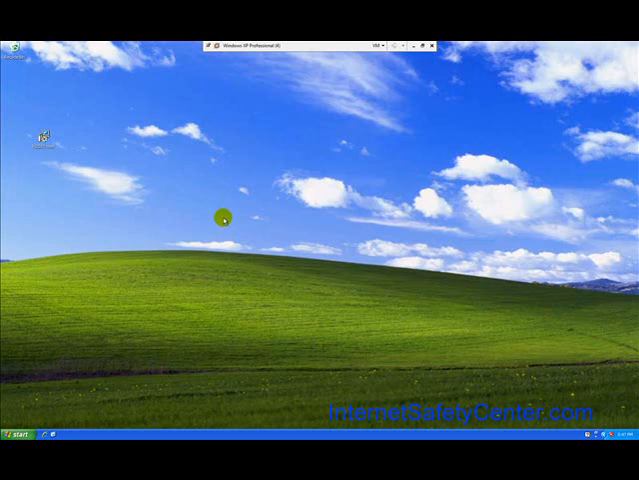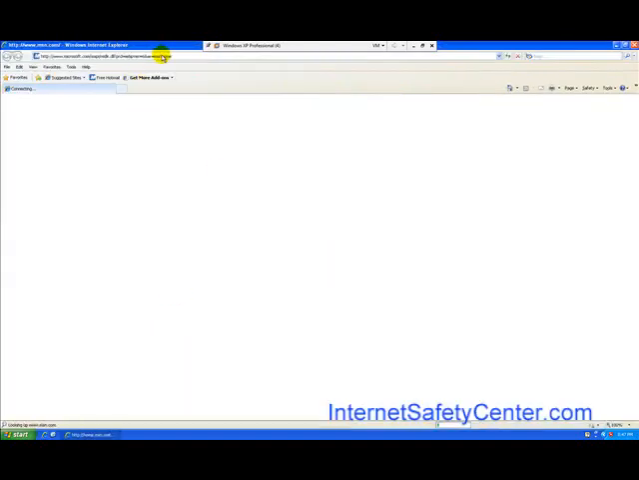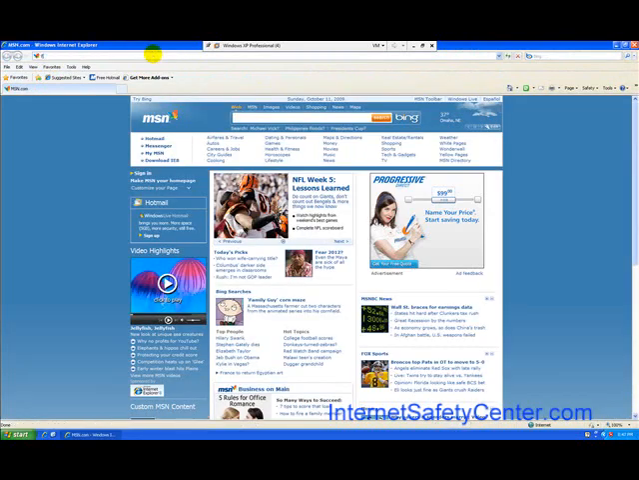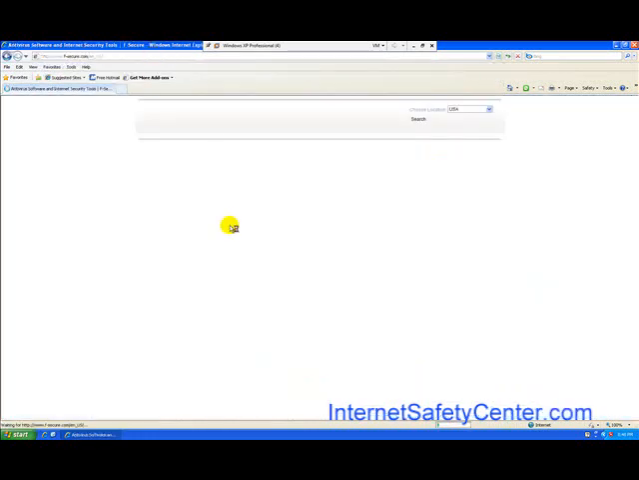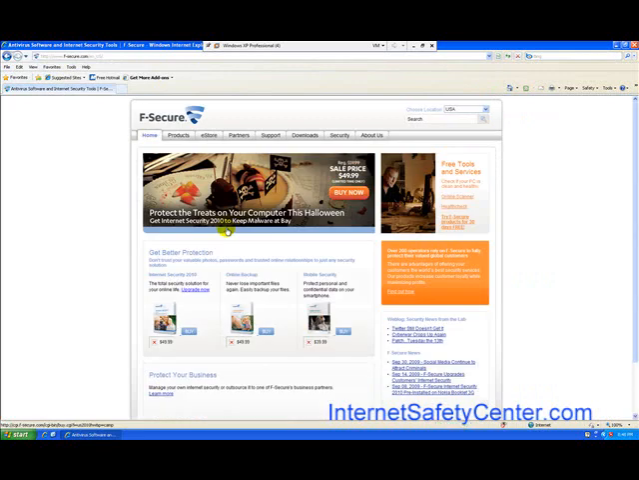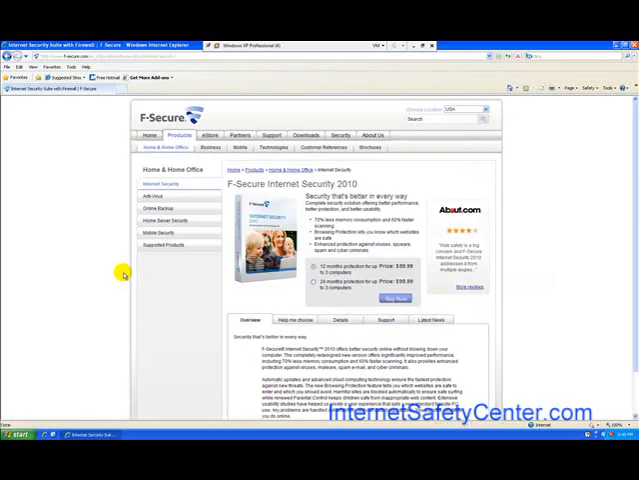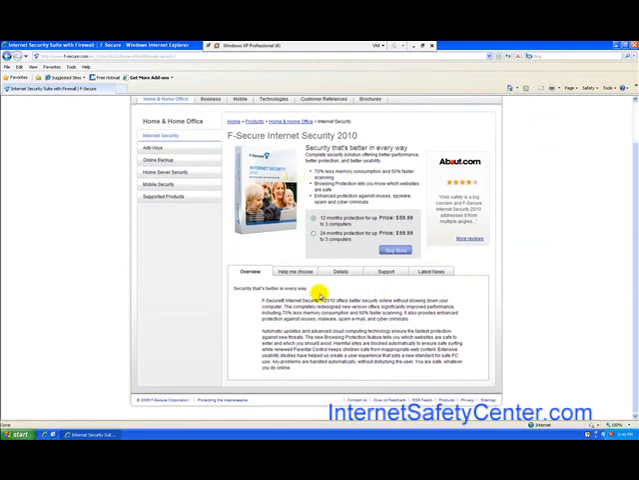Today what we're going to do is look at F-Secure Internet Security Suite 2010. The first thing we always do is head out to the website and take a look at it. It's just f-secure.com, and we're going to look at the Internet Security Suite 2010. It gives you some brief information about it here.